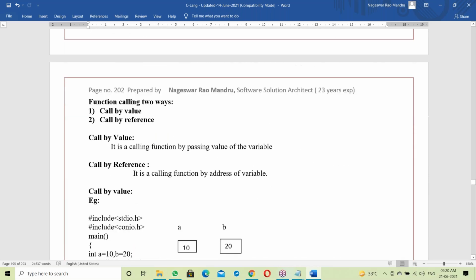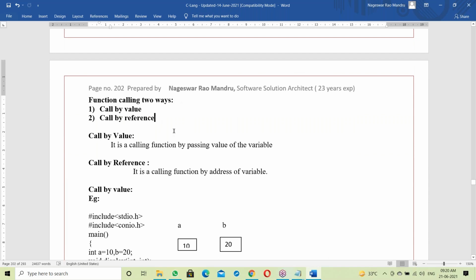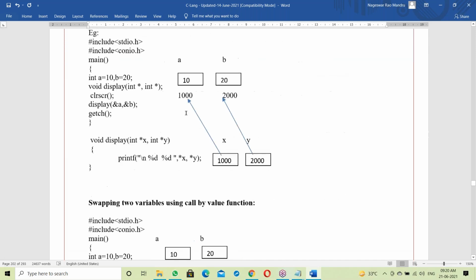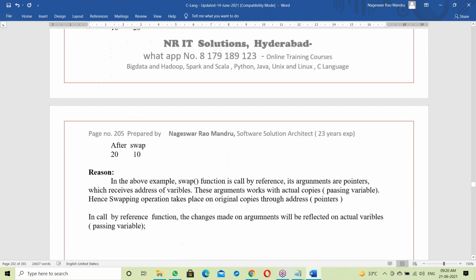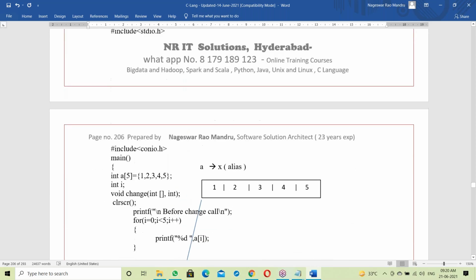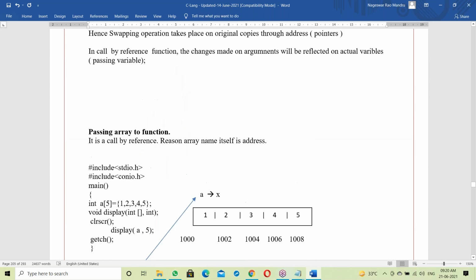Different types of things. Next, call by value, call by reference. This is the combination of functions with pointers and variables. Call by value, call by reference.